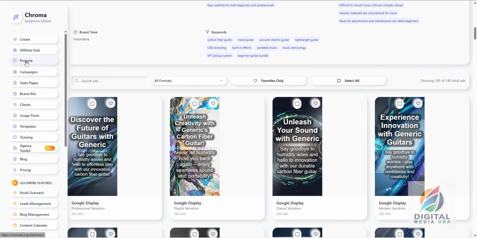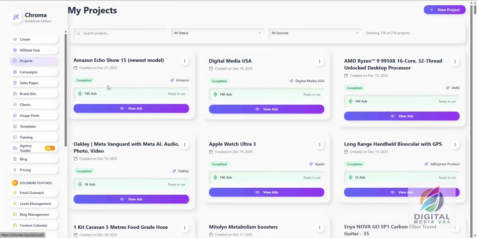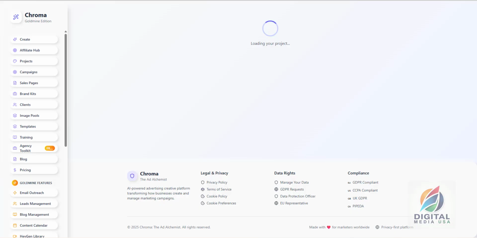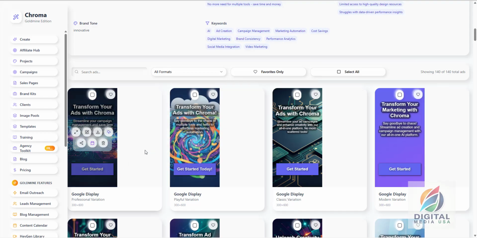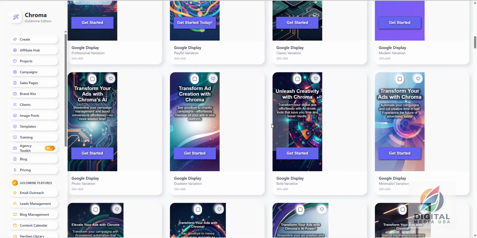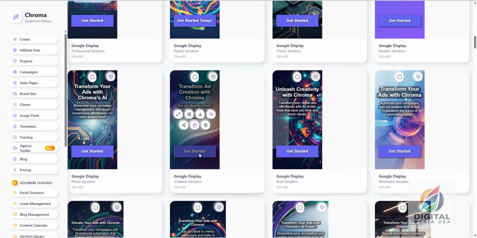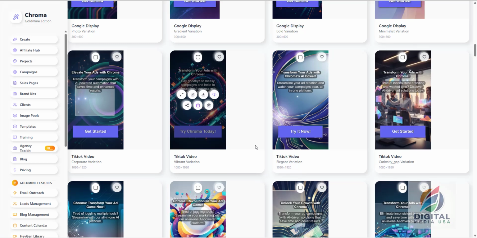But if we go back over here to projects, I believe we just did the echo not long ago, so I'll click view these ads. Okay, so on this one you can see where we actually have the call to action buttons on the ads themselves. If you scroll down, you have all the same options, but now we actually have the call to action here.